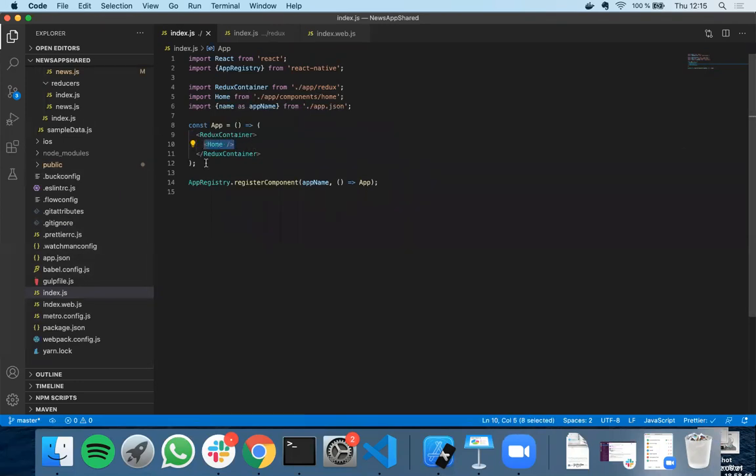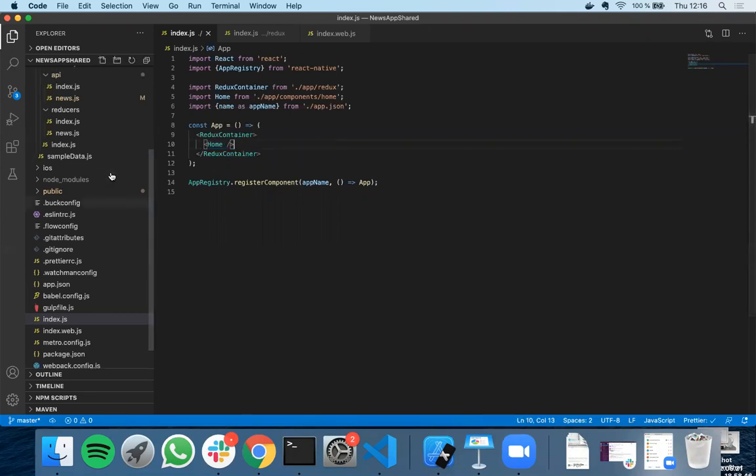But this is just an example. Here you could call whatever you want. For example, if you need to handle the navigation for a mobile app or the routers for the web app, here instead of calling only one screen, you could call the navigation, and this will work because it is embedded inside the Redux container.